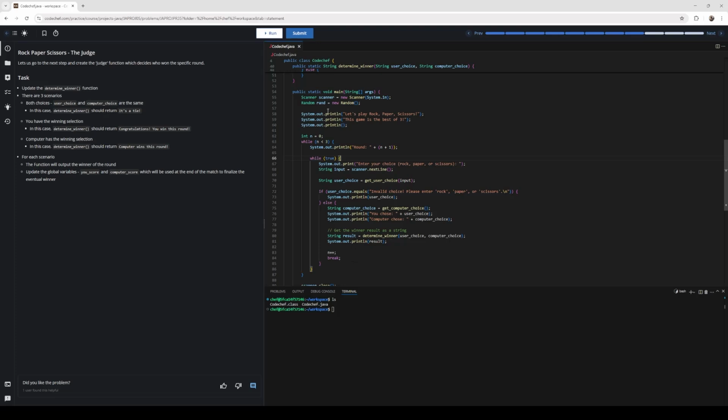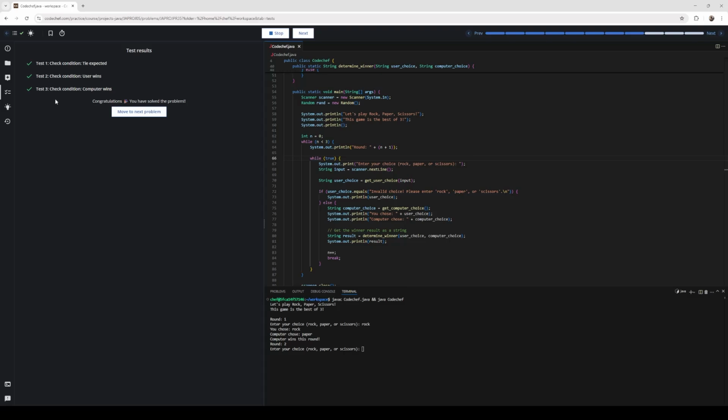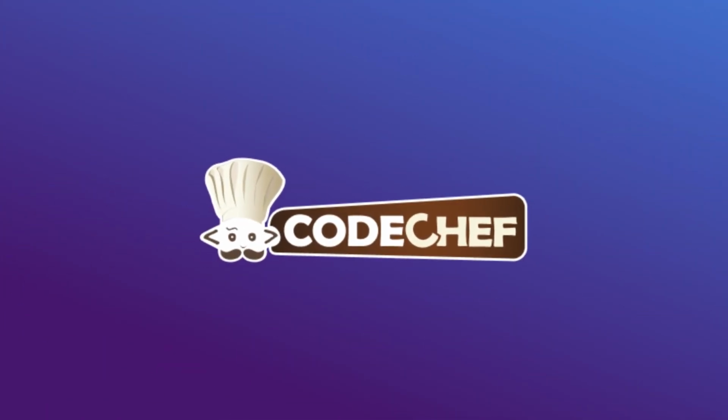Now let's just run this code once. So let me give rock. So you can see computer has won this round because paper defeats rock. So let's just submit this code once. So you can see we have passed all three test cases. Let's move on to the next subtask.